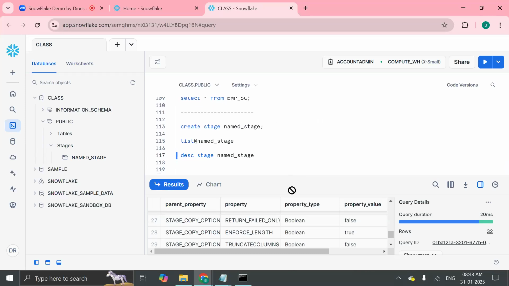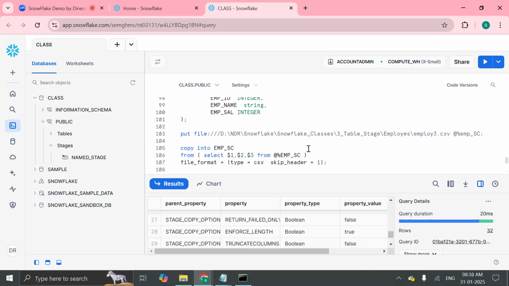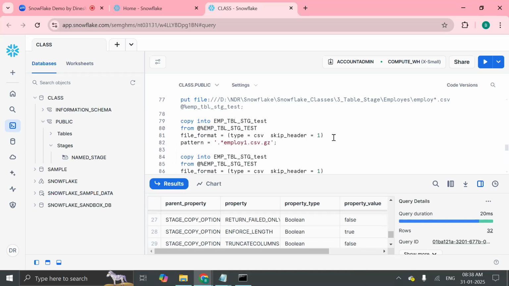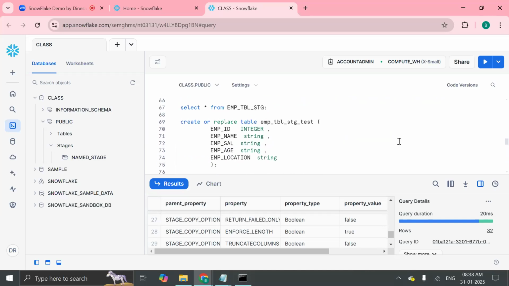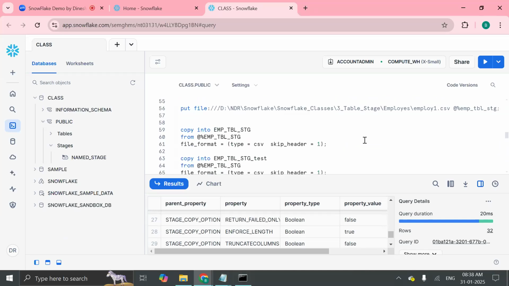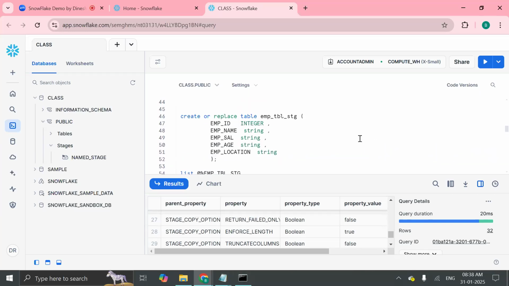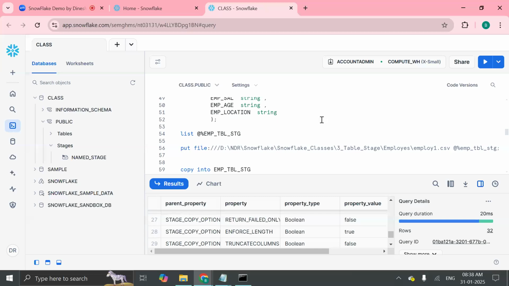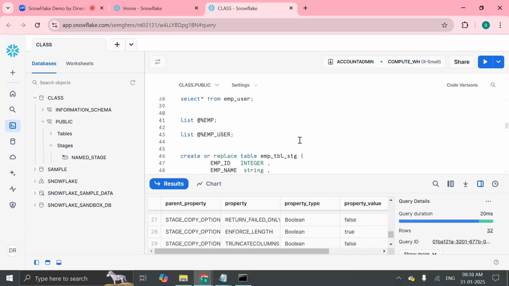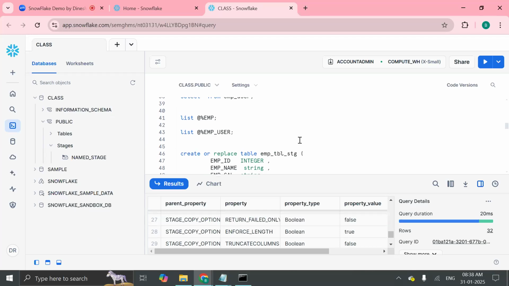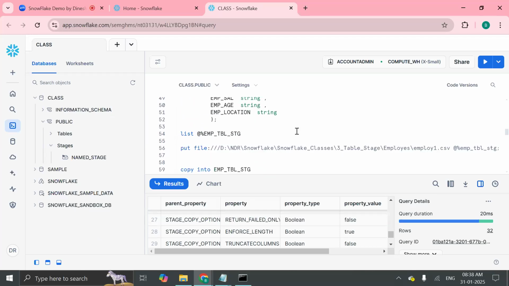So what are the things we have discussed? First, we discussed the user stage, right? User stage has the user level restriction. Every user will have a user stage area. After that, we discussed the table stage. Every table will have a table stage area. This table stage will have table level restriction.